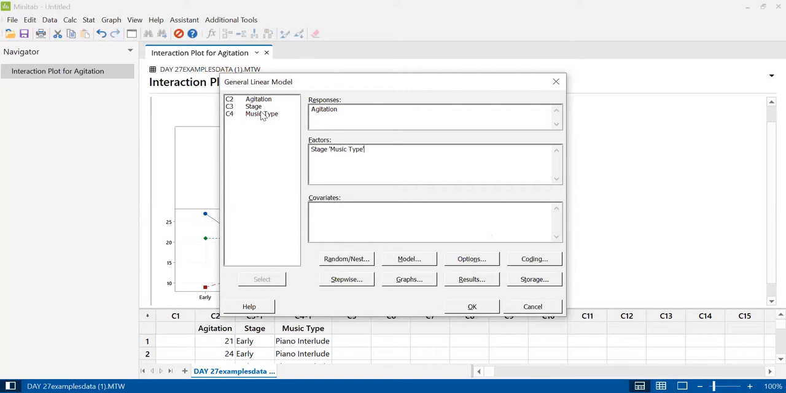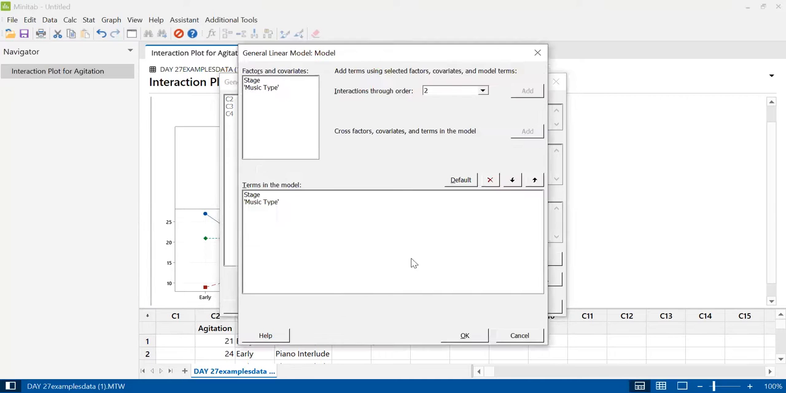But remember what I said earlier in the lecture, we need to add another term, and that's the interaction term, where it's stage times music. So for here, I need to go into the model button down here and add that term. I'm going to click on model. You can see I only have my factors up here and I can add different terms.